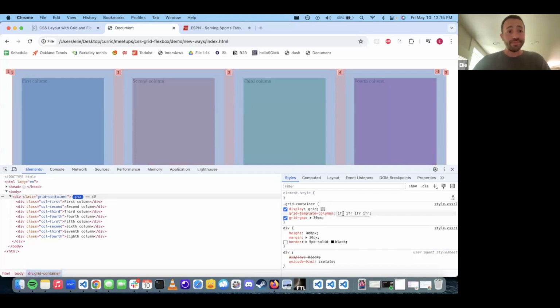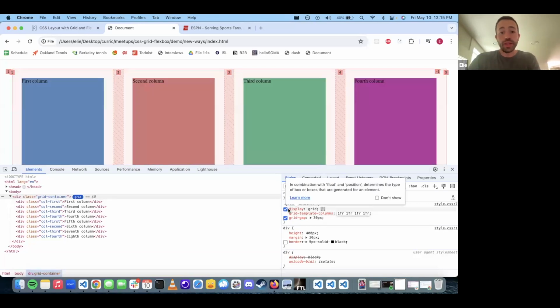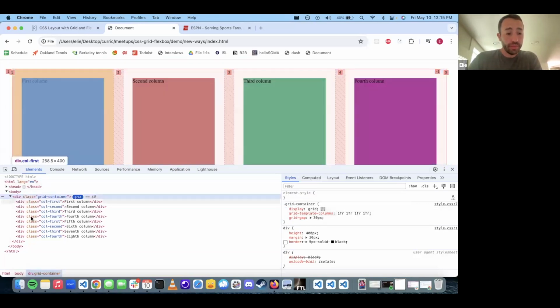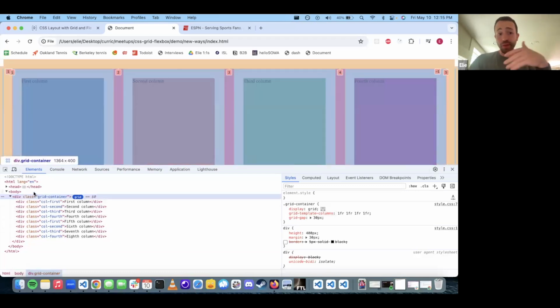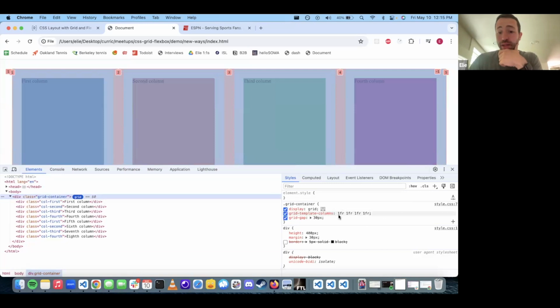So one more time, add the display of grid to the parent of your elements. This can be even on the body if you want the whole thing to be a grid, if you want something inside to be a grid. Here I'm just doing it on a parent div element. Grid template columns. How many columns do I want?